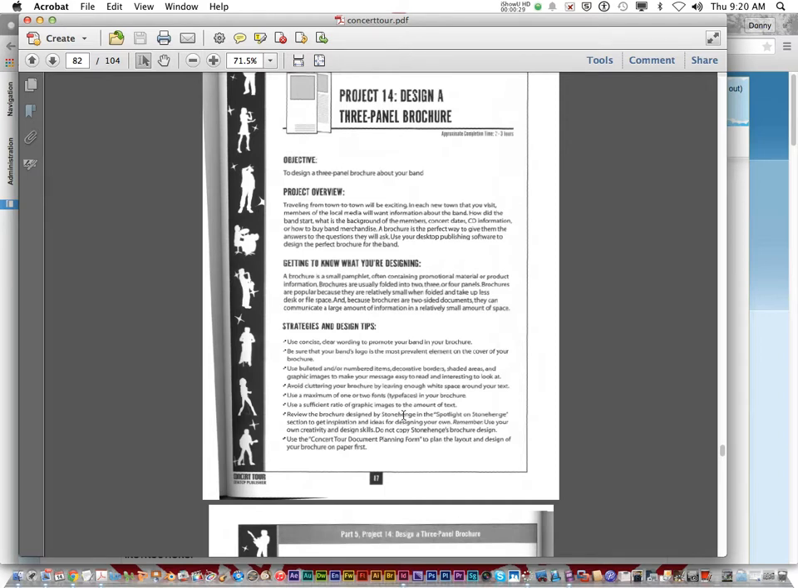So why do we need to do one for your band? Traveling from town to town will be exciting. In each new town you visit, members of the local media will want information about your band. How did the band start? What is the background of the members? Concert dates, CD information, and how to buy band merchandise. A brochure is the perfect way to give them the answers to the questions they will ask.